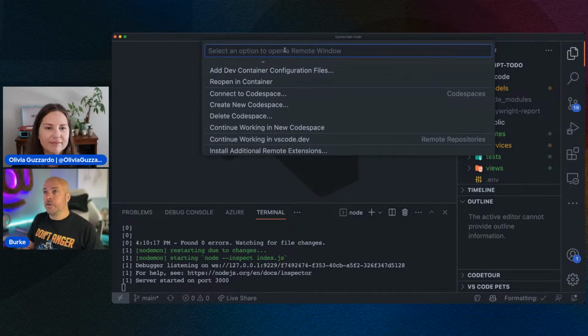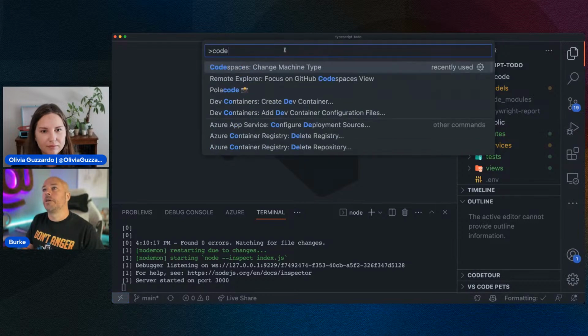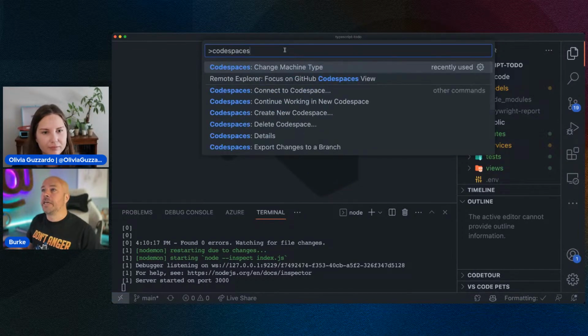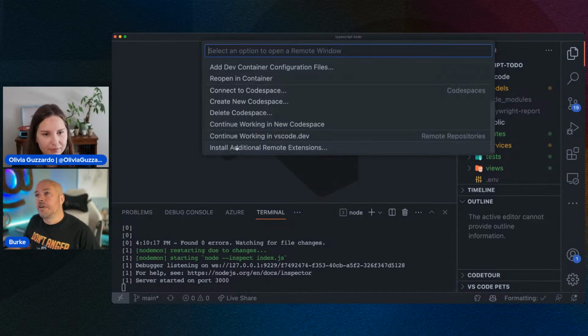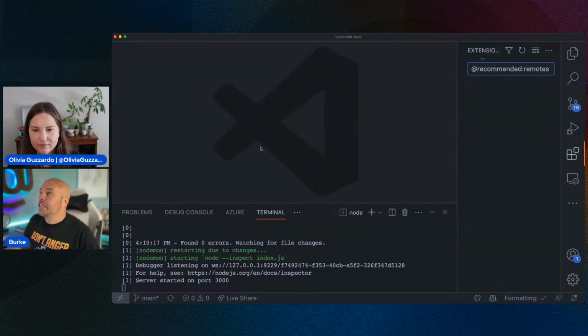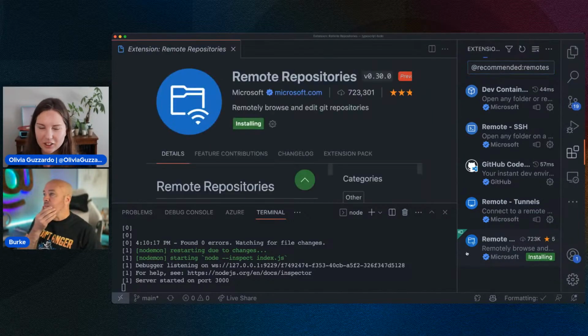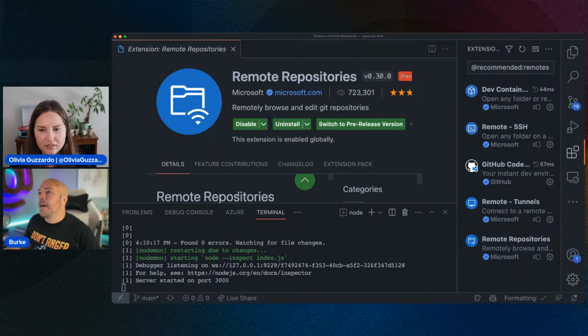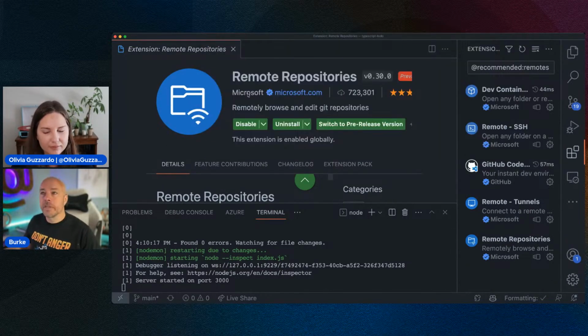If you want to get to all of them for, say, Codespaces, you would just use the command palette like you normally do, right? Codespaces, and then you'll see all of the Codespaces options instead of us putting them all in the remote menu. Also, if you go down to the bottom, you can install additional extensions, and we will show you. I have all of these installed. If I install Remote Repositories, then that option will no longer show up in this menu. So we're not showing you things that you don't need to see anymore. Those are improvements to the remote indicator.